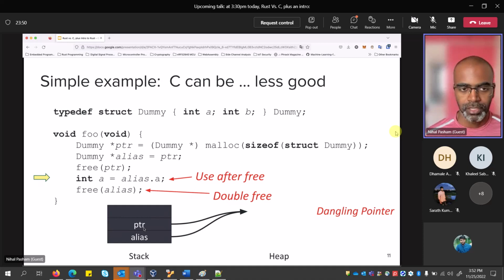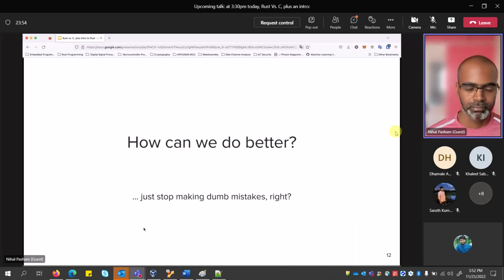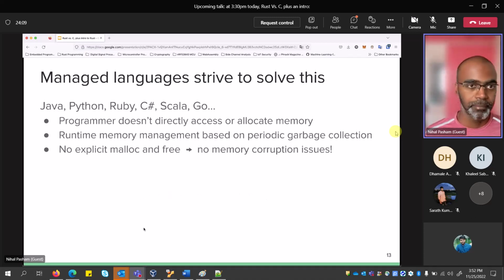Right? So that's another case. Now, that's good. Those are just a very sort of overview of C, the good stuff and the bad stuff. Now, considering what we've seen, can we do better?